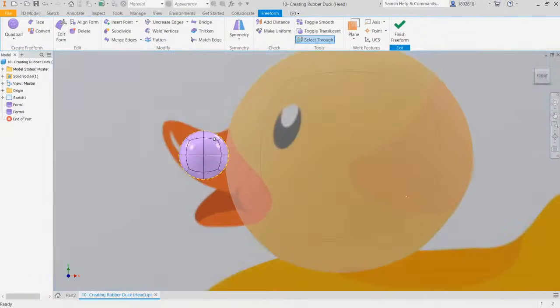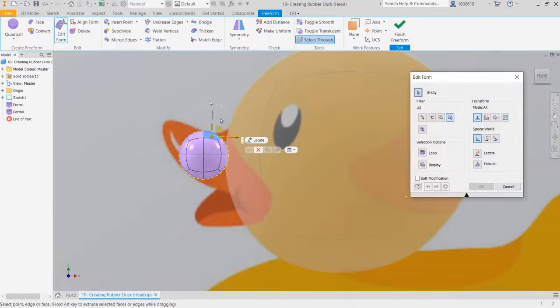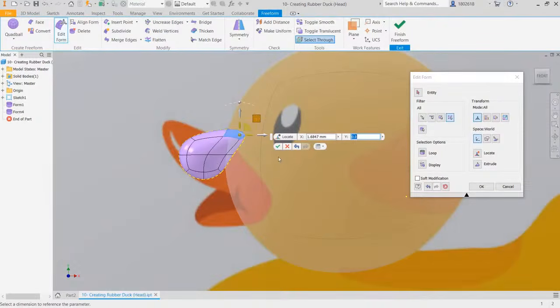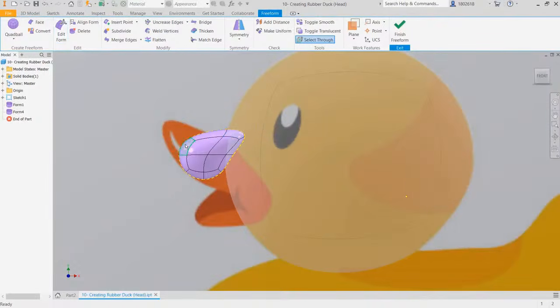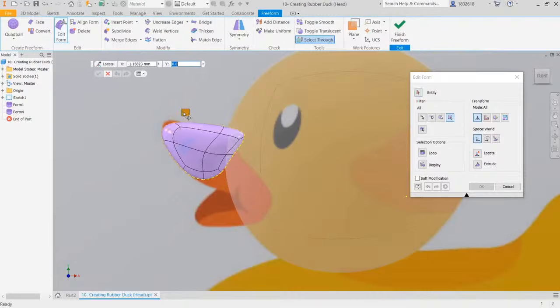Then zoom in your view using your mouse wheel. Then we need to stretch this one. Right click, click Edit Form. Use the translation manipulator. Then trace the figure. Then press Enter. And for this side, right click, click Edit Form. Use the translation manipulator to trace the figure. Then press Enter.